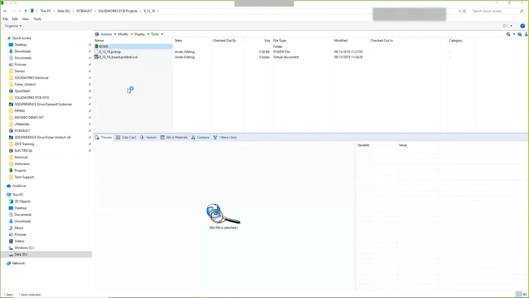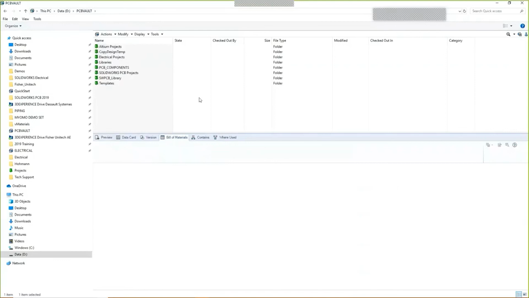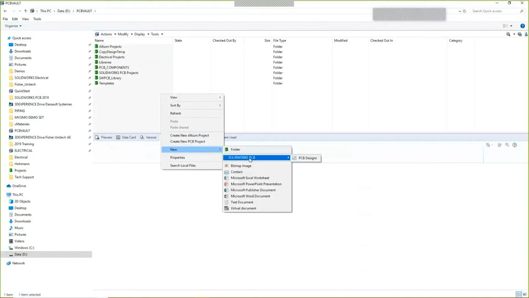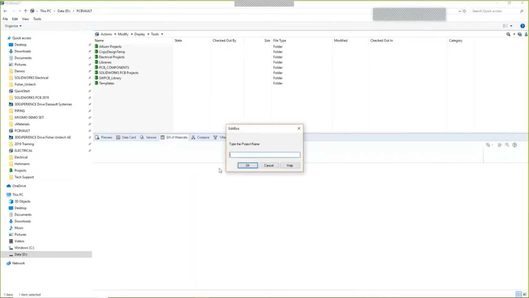So this creates a BOM folder as well. So if I look at the bill of materials, whatever this project had is shown in the bill of materials. Now, other functionality, because of the connector, you can add tasks. So like SOLIDWORKS PCB, do I want to create a PCB design from here? New Altium project, PCB project. So I can right click and start a project that's here.